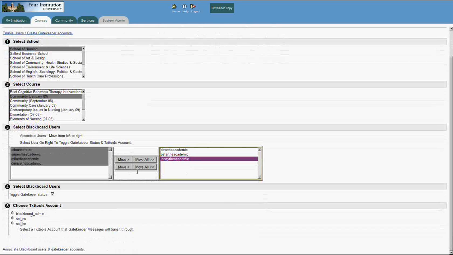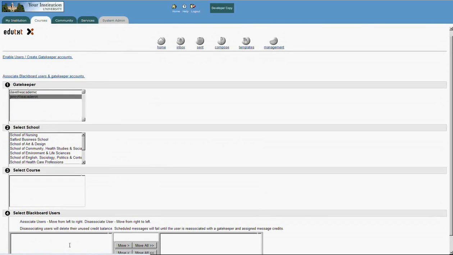You will then need to choose the TextTools account that you would like to associate with that particular gatekeeper account. You can of course associate Blackboard users to specific gatekeeper accounts.